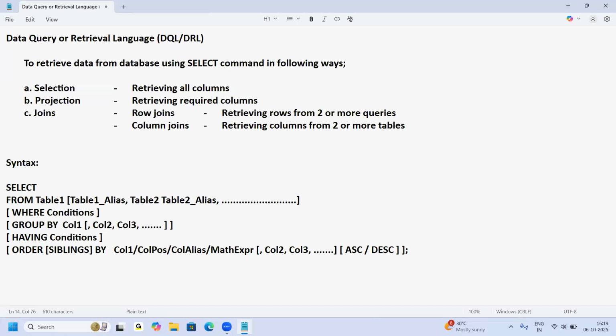Now remember one more interesting thing. After select command, all these things you can write. What? 1, star, or you can write columns list, column aliases, math expressions, literals, functions, pseudo columns. These many things you can write.